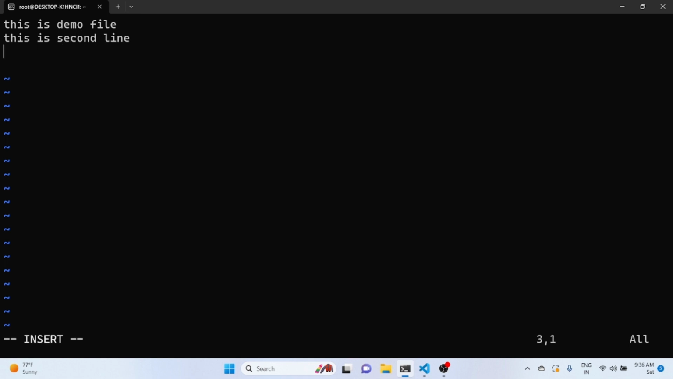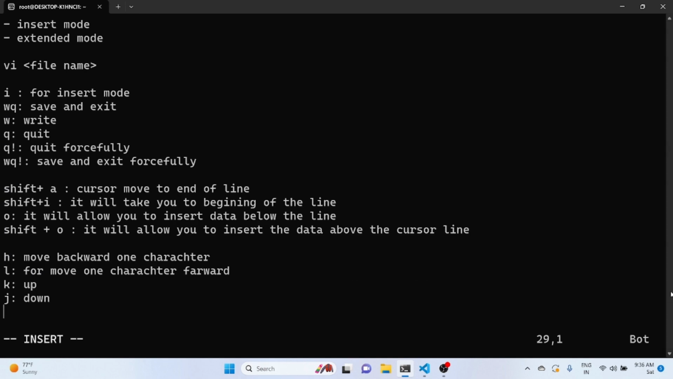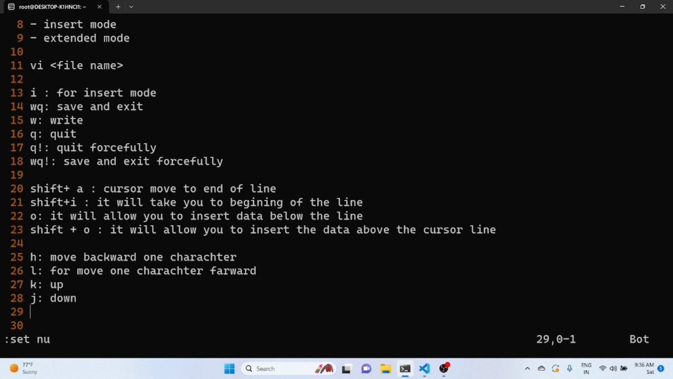Paste the data here. So now we have some data to play with in the vi editor. If you want to set the line numbers in the vi editor, you can use :set nu. So it will set the line numbers in your file.